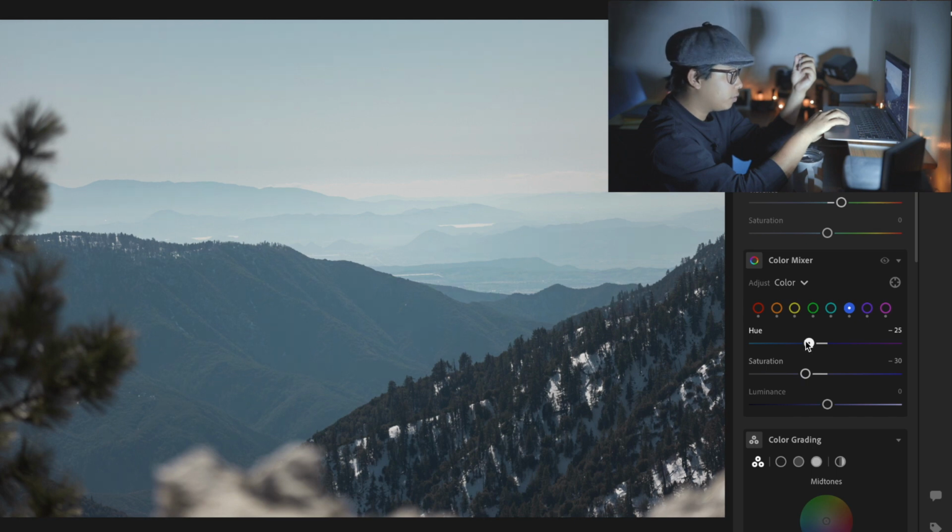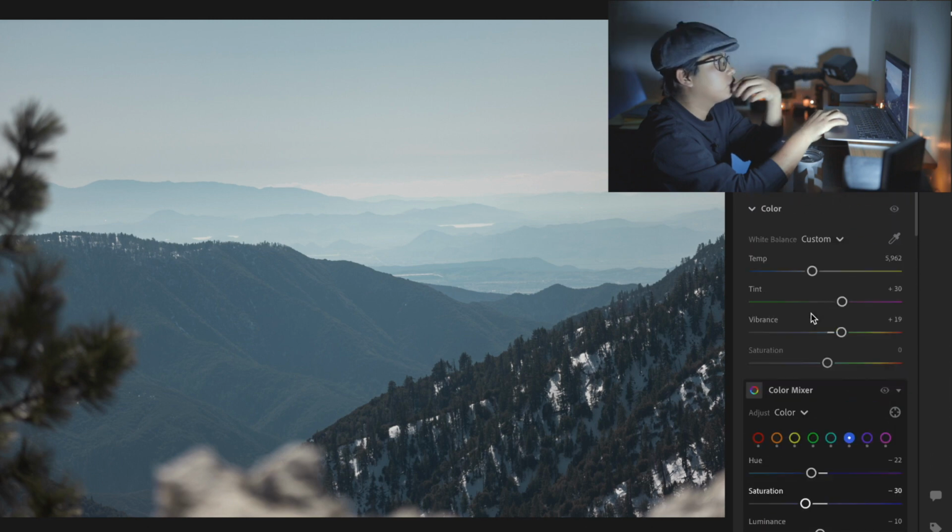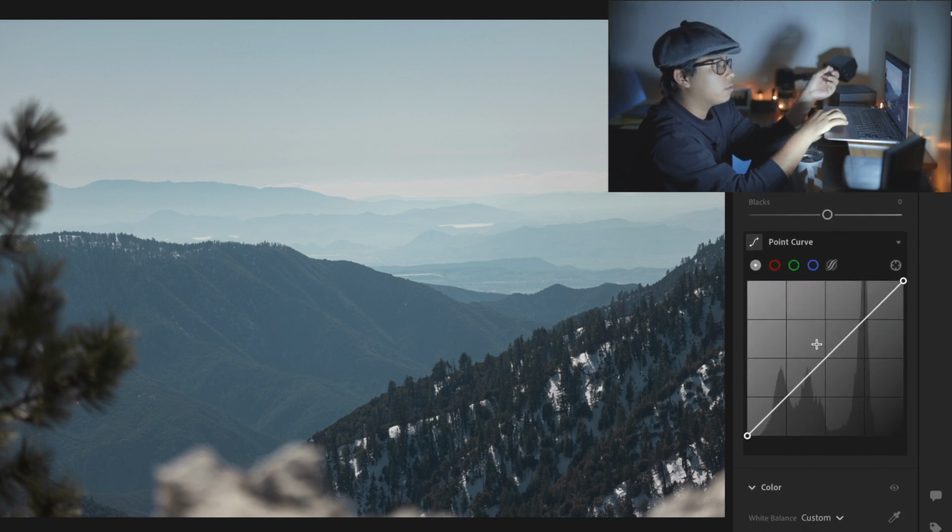And let's make it awkward-ish. Let's bring it down. Ooh, never mind. Alright, now let's go back to these curves, where we'll just add a little bit more contrast.